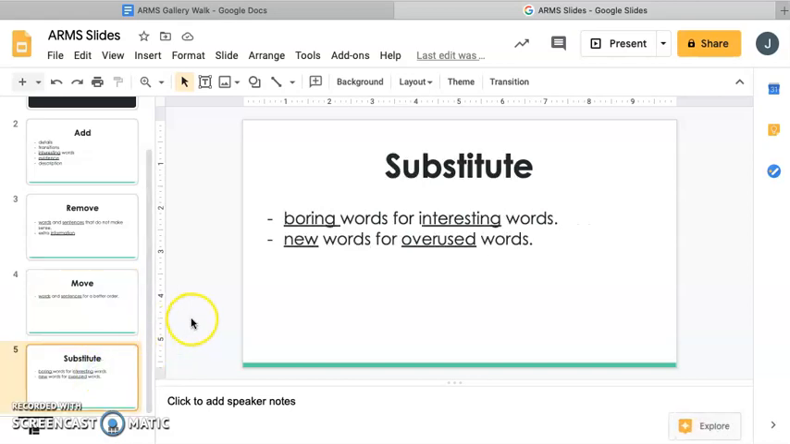And then finally, substitute. You can substitute boring words for interesting words, new words for overused words. So there are some words that are overused, right? We find ourselves using them over and over and over again. You can use a dictionary, you can use a thesaurus, you can use any of those things to find new words, right? And same thing for boring words for interesting words. You can look for synonyms of the boring words you use to try to find an interesting word. So you have resources, especially if you're at home. You can use an online dictionary, online thesaurus to really, really enhance your story.